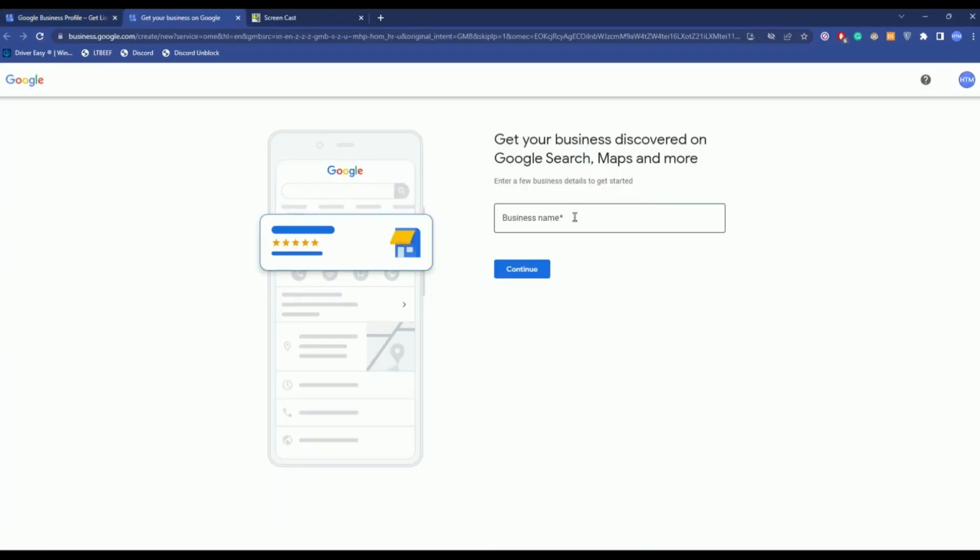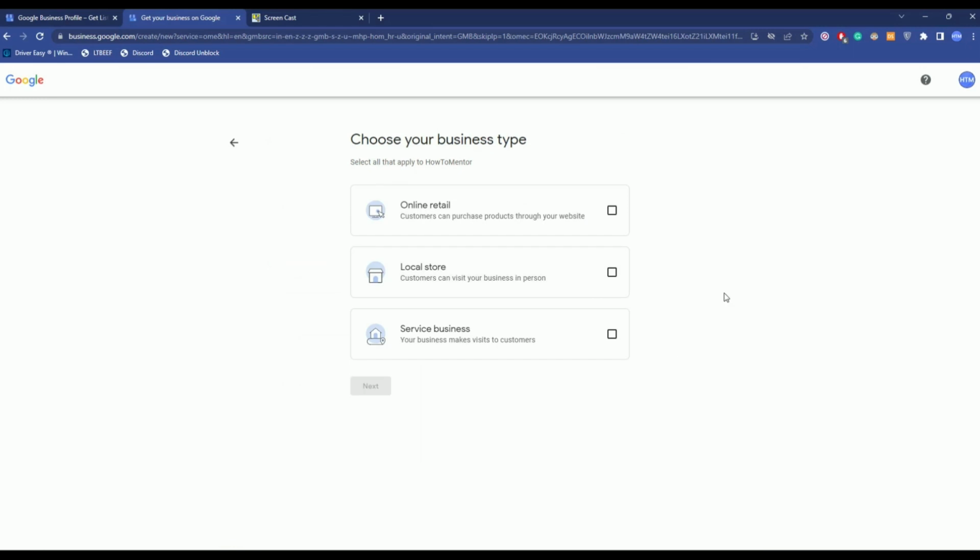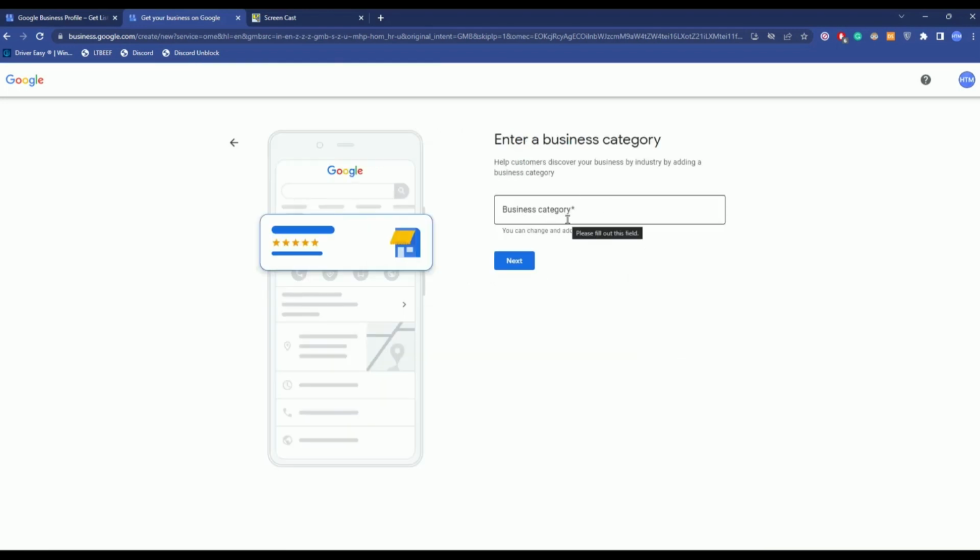Now enter your business name here, choose it and create your business name, then hit continue. Then choose your business type: is it retail, local or service based? Choose whichever category you have. For me it's a service business, so I will choose that and hit next. Now choose your business category, then hit next.